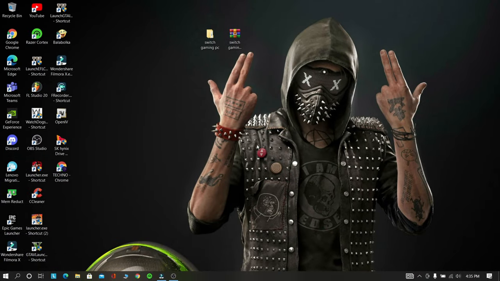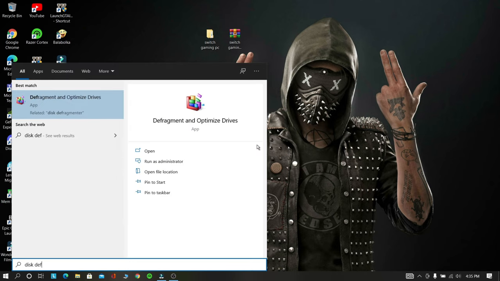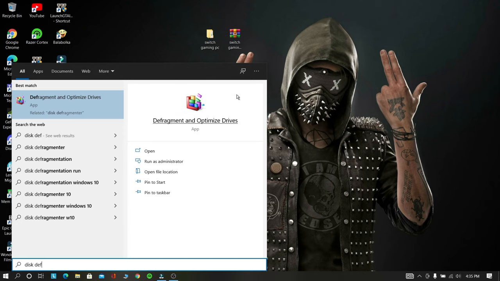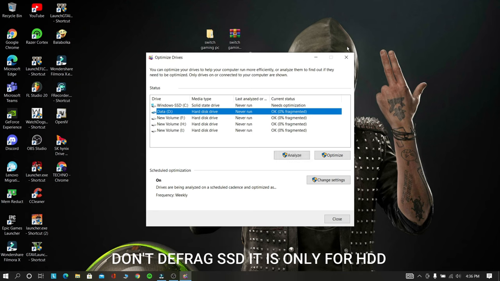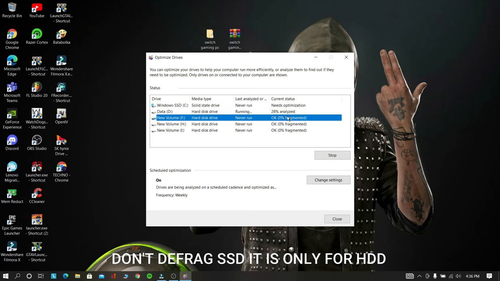Now in this step I am going to defrag my PC. Let us go and search for disk defrag and open it. This process will improve your disk speed. Don't defrag SSDs. This process is only for HDD. Now select your drive and click Optimize.